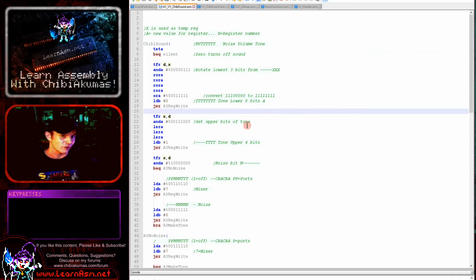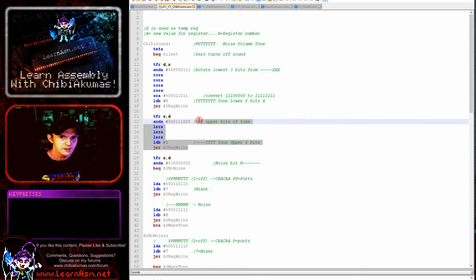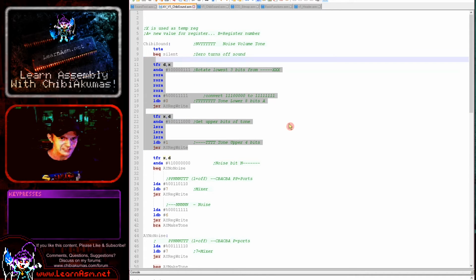As I say, this is just a simple example using a single channel here. So we're setting register 0 with the low part, and then we're setting register 1 with the high part here, and we're setting the unused bits to 1 here just to make a nice tone. So that is defining the pitch of either the noise or the plain tone.